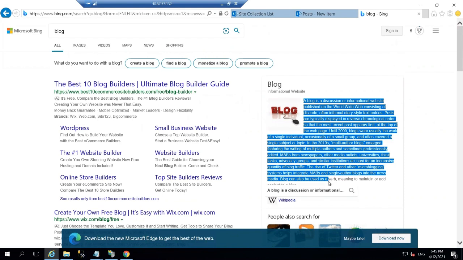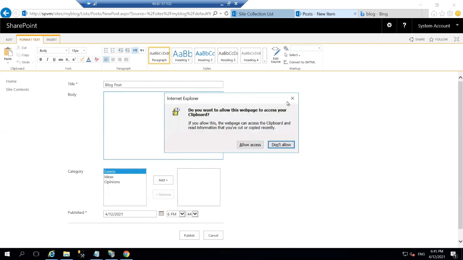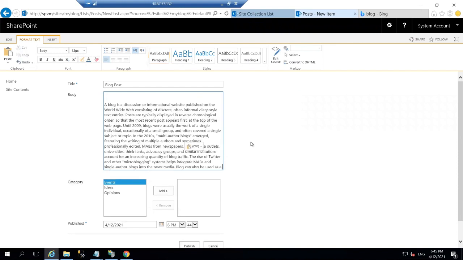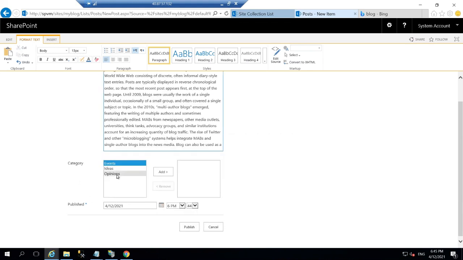Copy this one. Paste it here. Say allow access. Yes, fine. Say allow access. All right. So now, is this blog related to events? Is it related to ideas? Or is it related to opinion? I said that it's related to ideas. I have some idea about that. Click that one and hit add, perfect, and click publish.